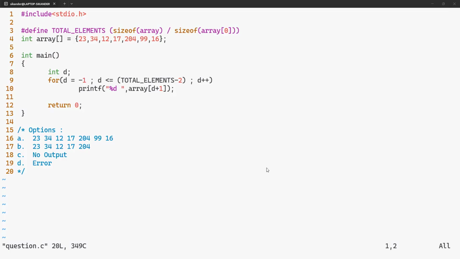Hi, in this video lecture, we're going to understand the functioning of this particular code snippet. So let's try to understand what exactly this particular code is doing. In the first line, we have a file inclusion statement. In the next line, we have a macro. The name of the macro is total elements.